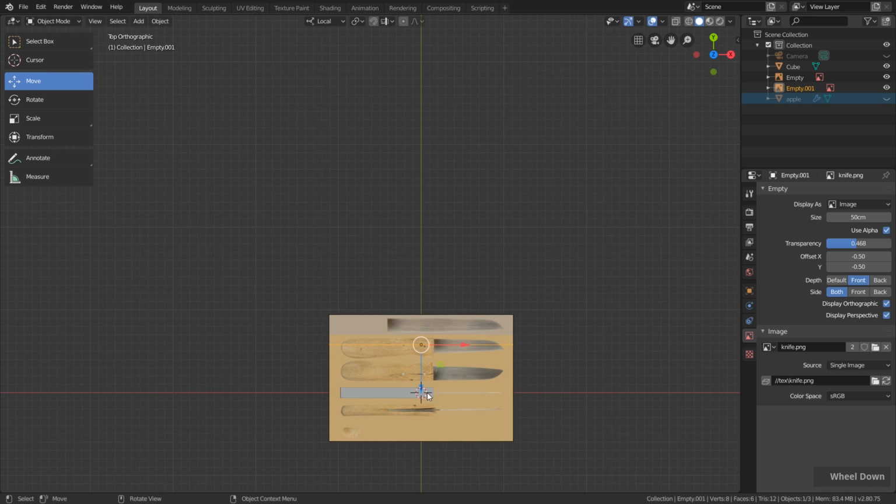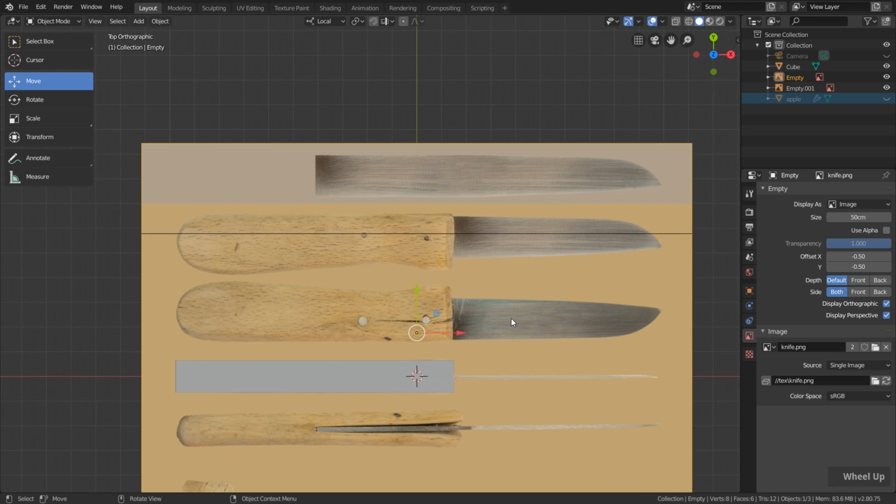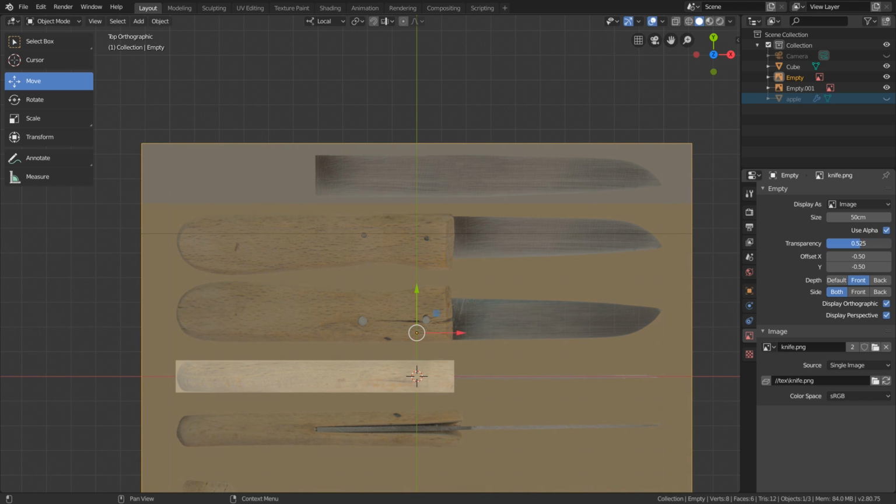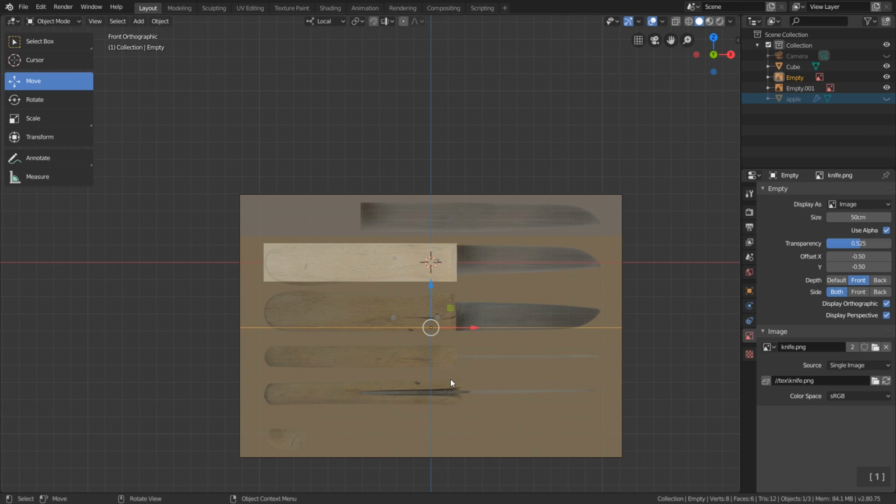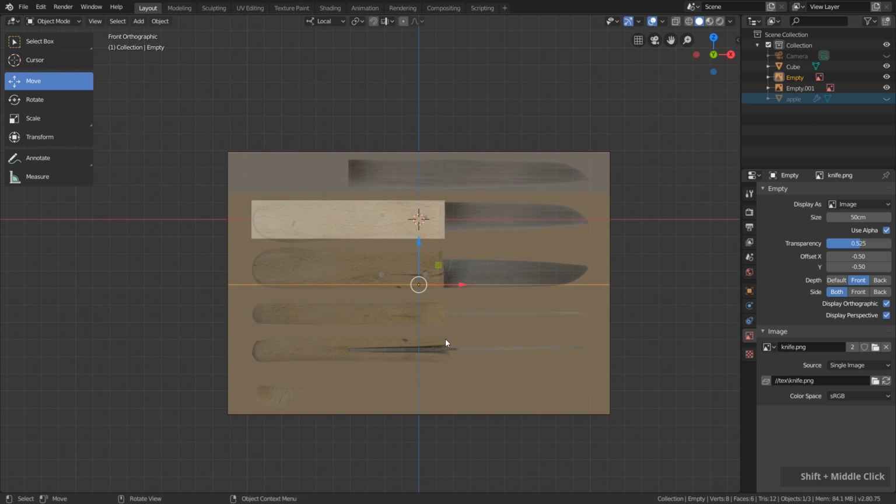Let's go to the top view, numpad 7, select the other image and basically do the same thing. Depth to front, Use Alpha and reduce the transparency. So, and now we finally can start modeling the knife.